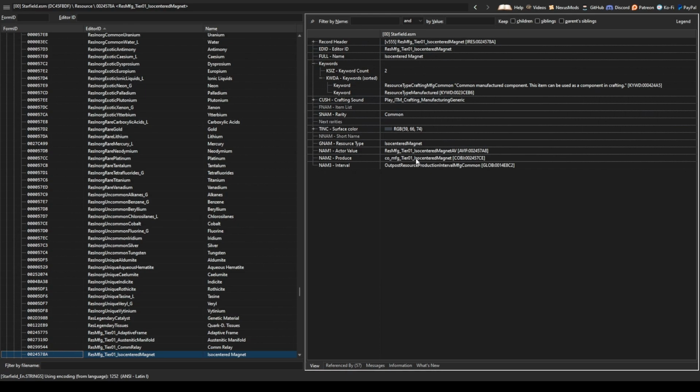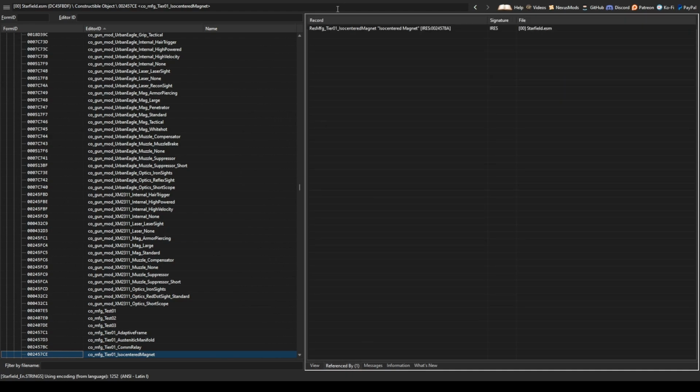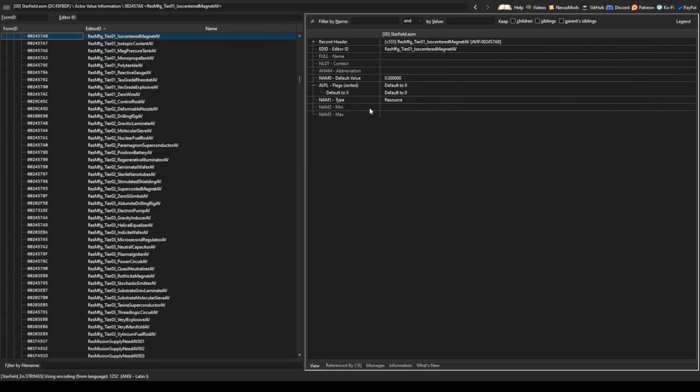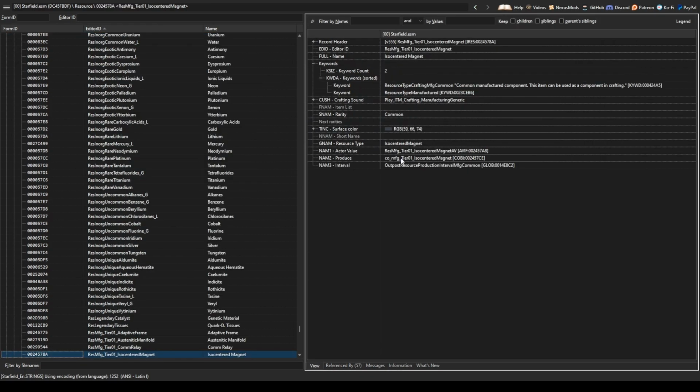This resource also has a constructible object. This constructible object is a recipe. So basically, it tells you what you need to make it. Okay, so the FVPA components is the component, and we need one nickel and one cobalt. Yep. And that's showing the quantity of it, as well as what it is. Okay. And then we go back to the resource itself. It basically links this actor value to this constructible object.